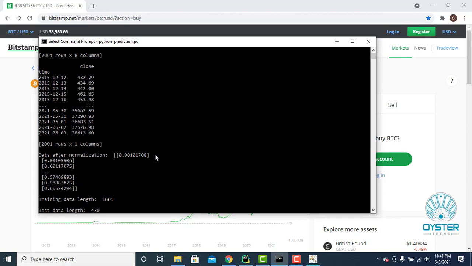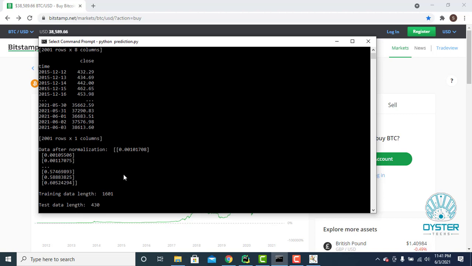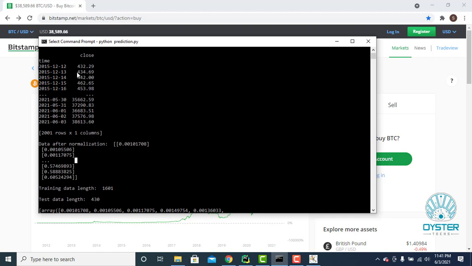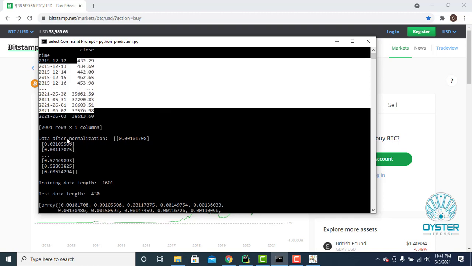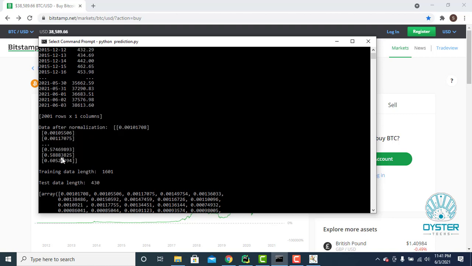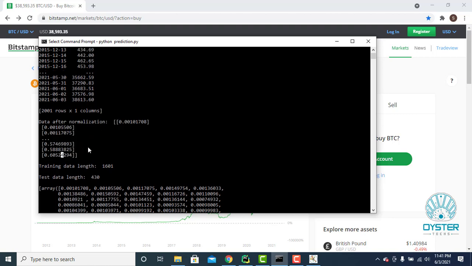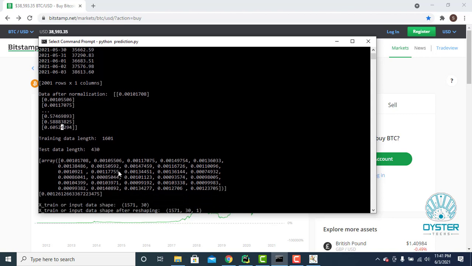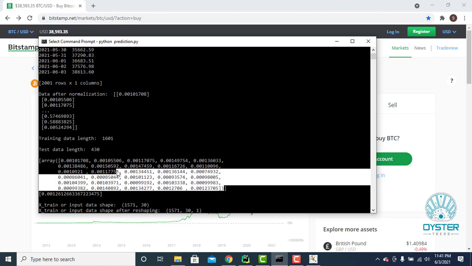We apply normalization to scale model features, so the output value will always be a number between 0 and 1. As we can see in here, this is our real data, and this is our data after the normalization, which are the values between 0 and 1. Also, as I mentioned, we make our data in sequences of 30. So this is a sample of one sequence.